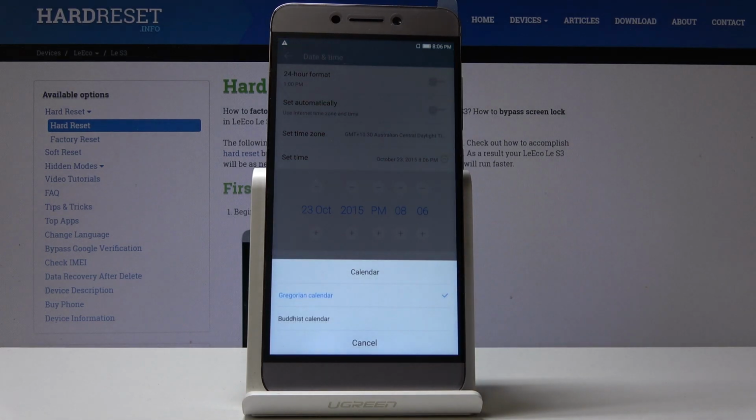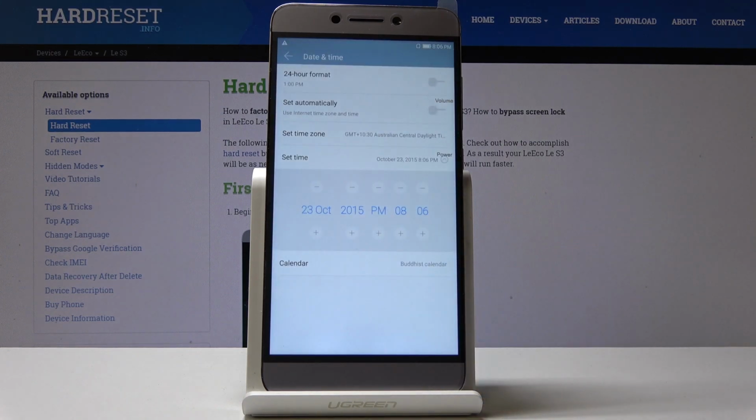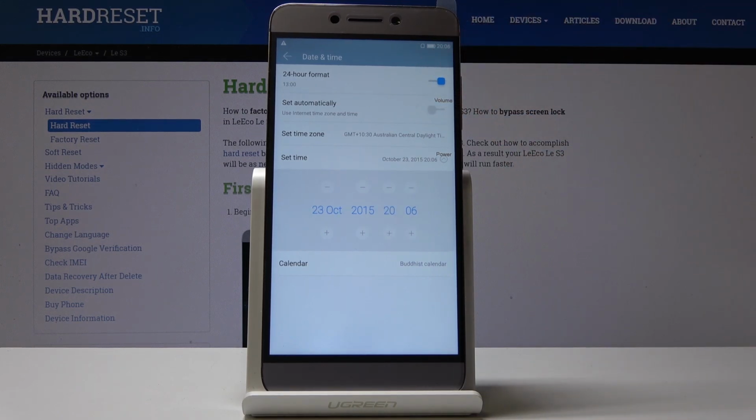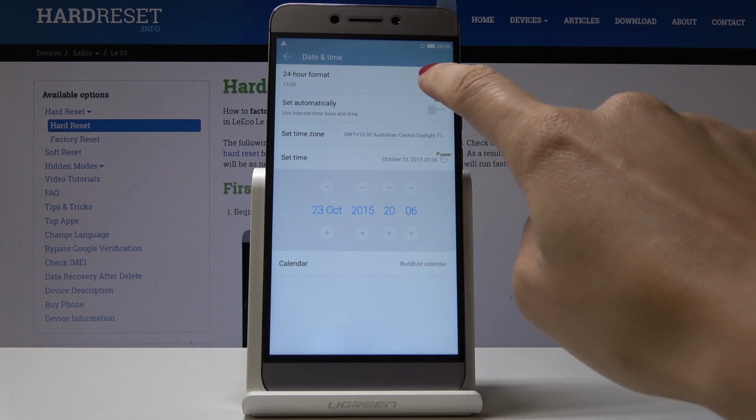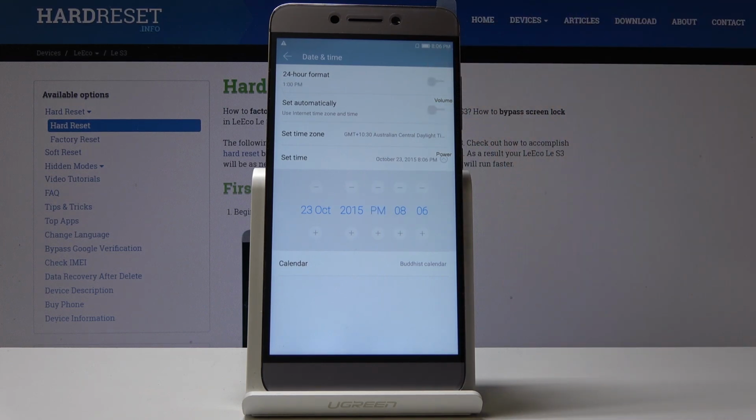Then go to the calendar. You can also pick the one that you would like to have. You can have Gregorian or Buddhist. Let me change it. And finally, you can also have 24-hour format clock by tapping on this switcher, or the typical one, 12-hour format clock, so it's all up to you.